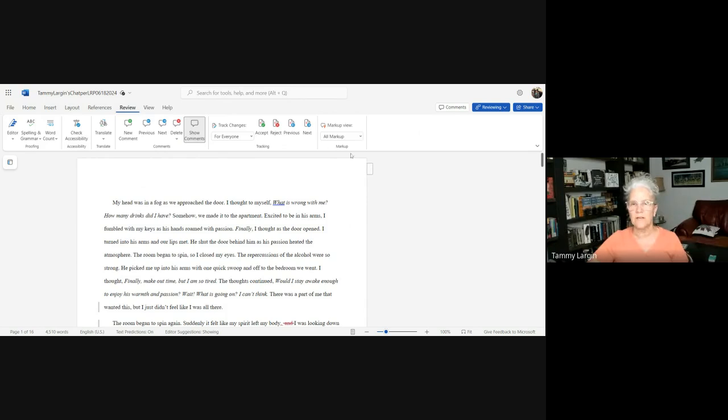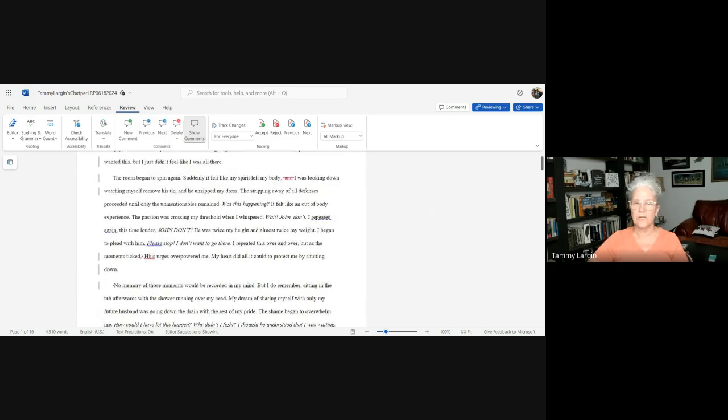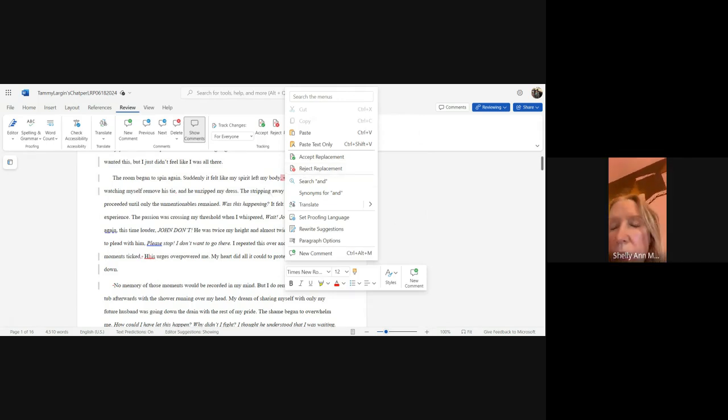So I'm going to leave it in All Markup, and we're going to scroll down here. You can see as she marked things out, that's in red. If I didn't like what she marked out, I can right mouse click on it and tell it to reject the replacement. That's how you would reject what they gave you.